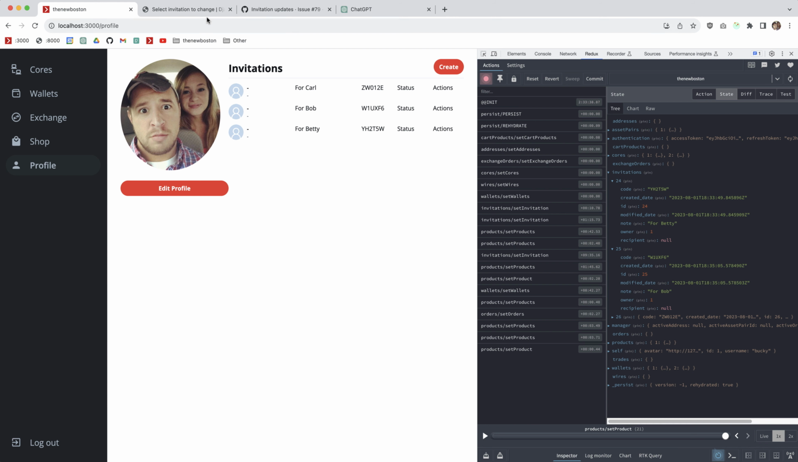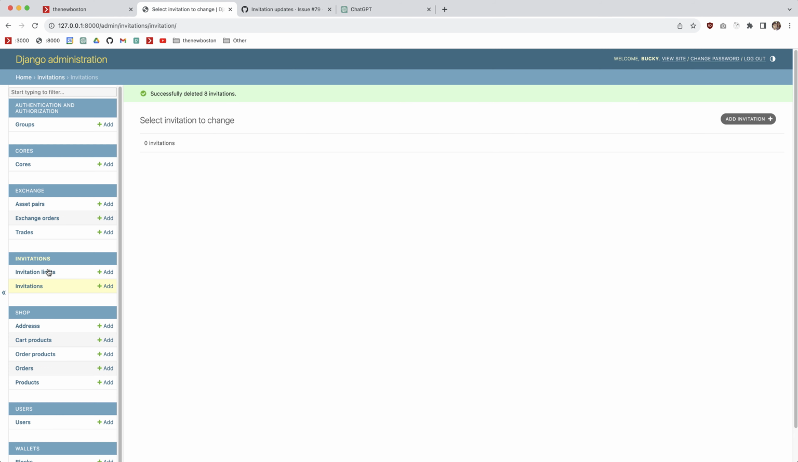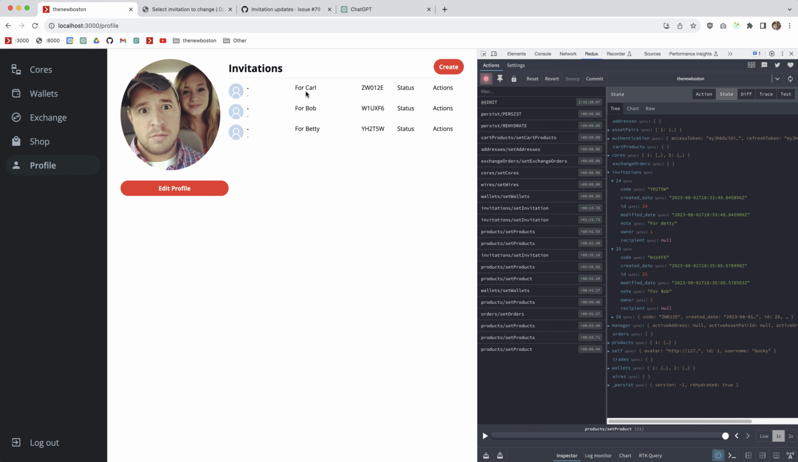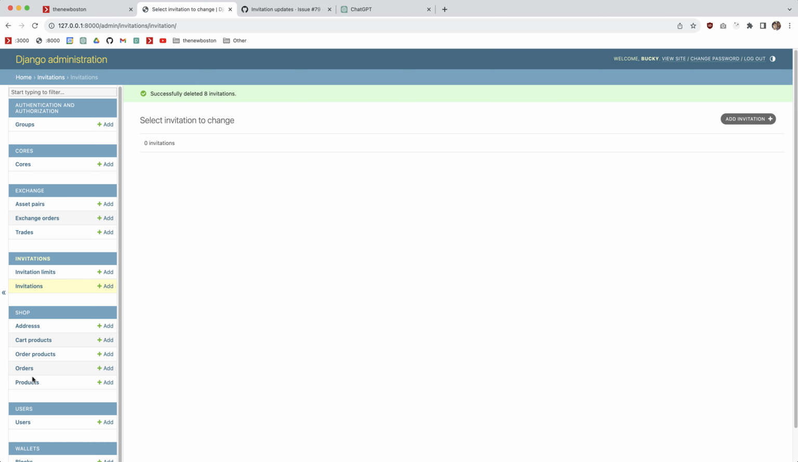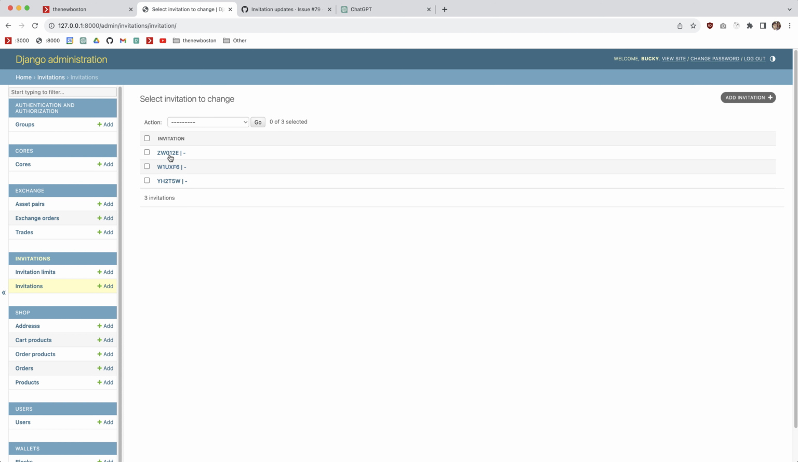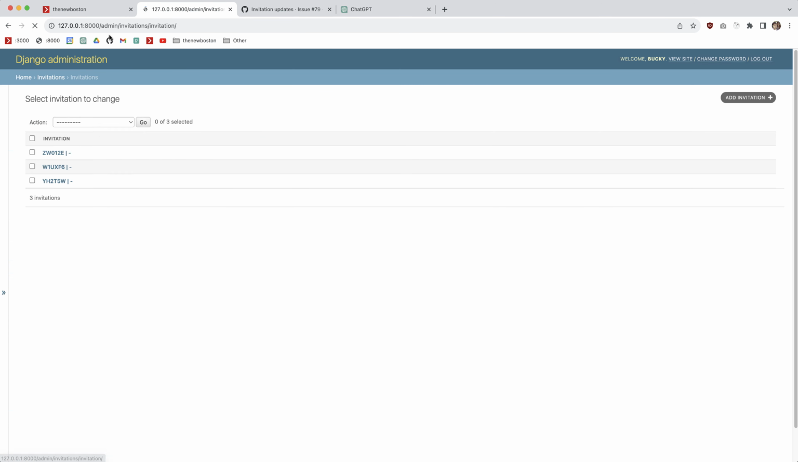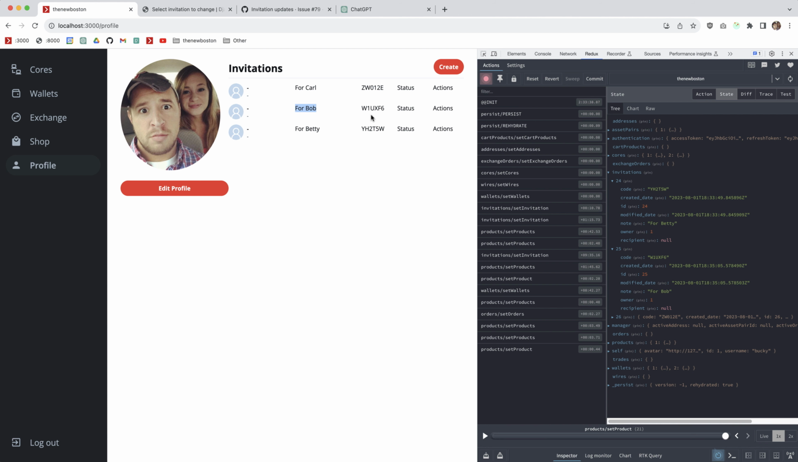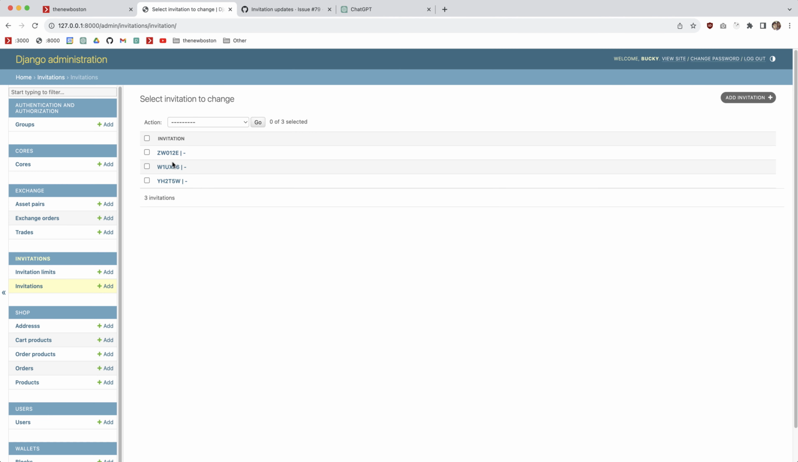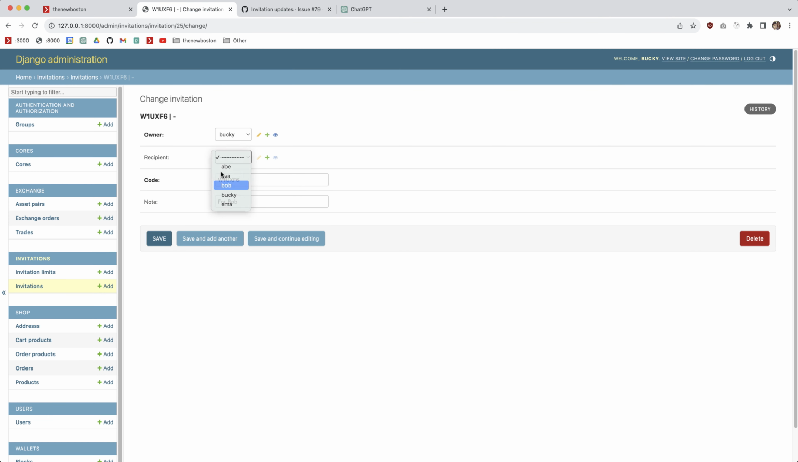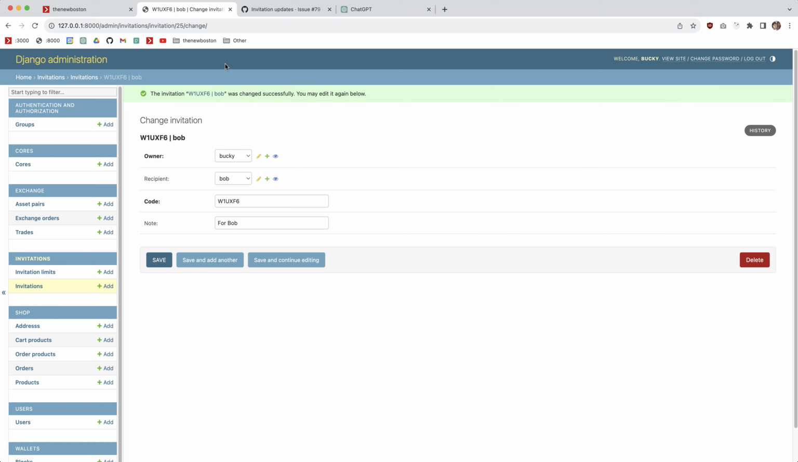yeah, so let me first just test the logic where when one of these invitations gets accepted, and I'll say this ZW1 was accepted by Carl. So invitations, ZW, recipient, I don't even have a Carl, but do I have a Bob? Okay, so let's see that this invitation for Bob, which is W1, was accepted by Bob. So W1 was accepted by Bob. Bob is set to the recipient. Gonna continue editing.